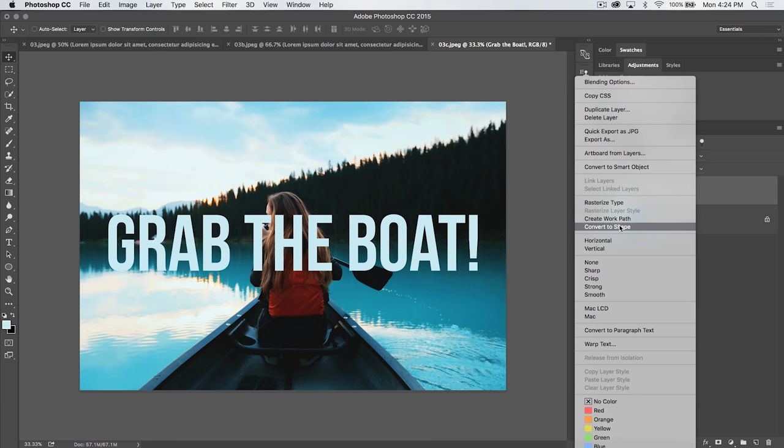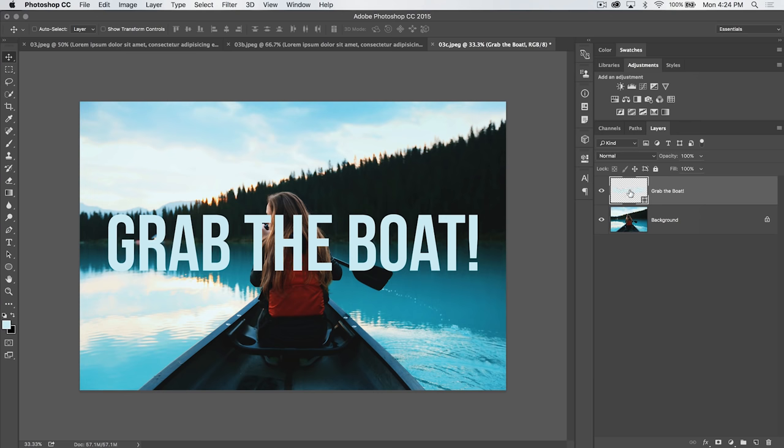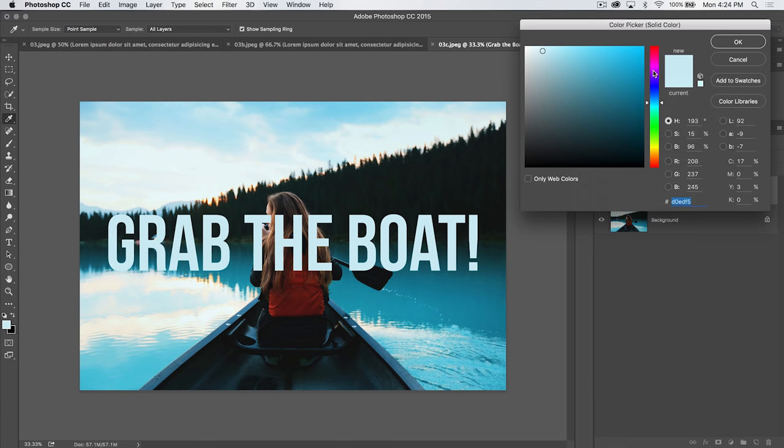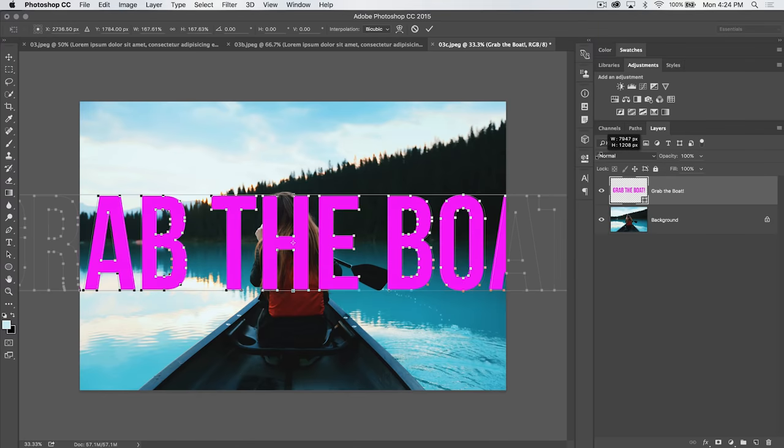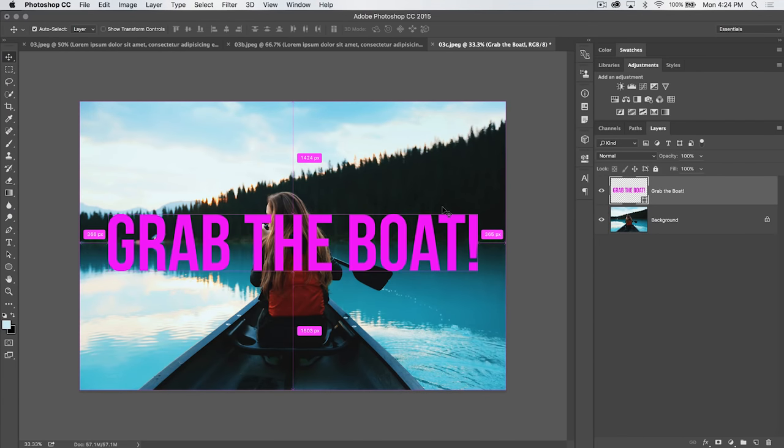So obviously, if I convert it to either one of these, let's just convert it to a shape. You can see we no longer have live editable text, but we can still do stuff like double-click on it to change the color, right? Maybe make this a pink, all right? And it's still vector text, so I can scale it down, or I can scale it up huge, and you don't have to worry about losing detail.